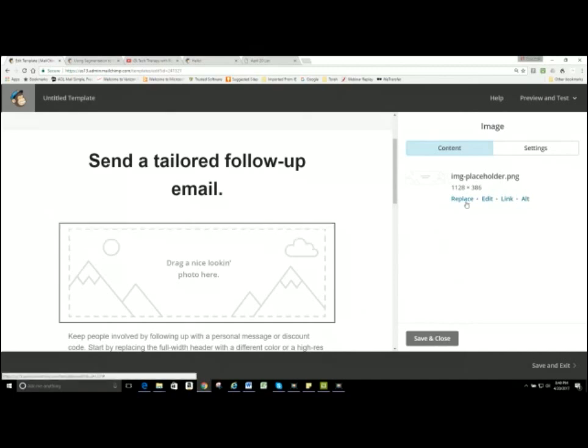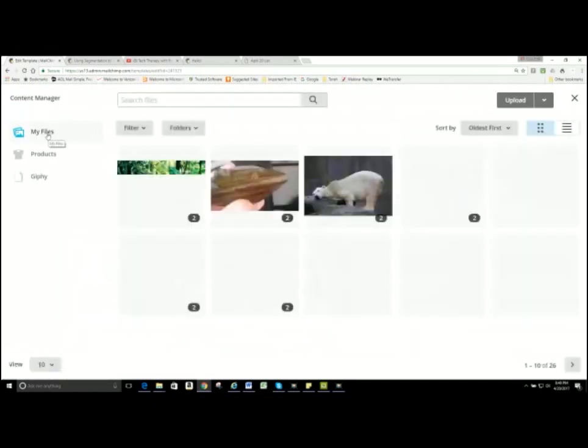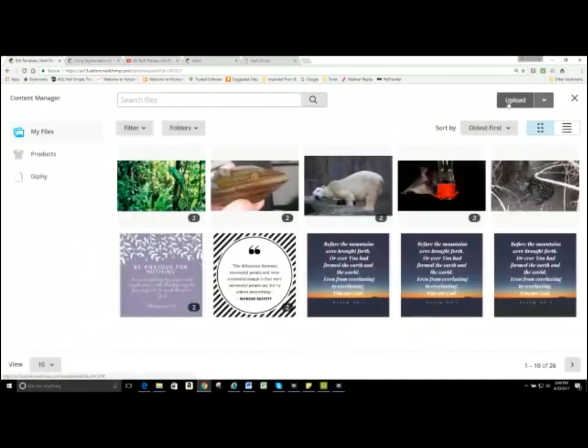I can go in. This is a placeholder, as you can see. So I want to replace it with one of my files. This is where I would upload a new file or choose one that I already have. Last week I showed you what I was doing with these images for one of my clients. But now I'm just going to choose this.